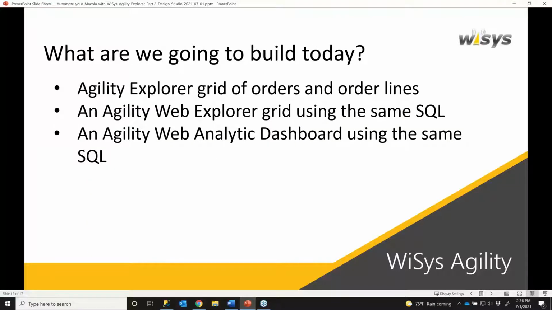So what are we going to build today? We're going to build a grid for the Agility Explorer on the desktop, and we're going to use orders information data from the order header and order line tables in Macola. And we're specifically going to build a grid that lets us look at the number of orders that we have by ship via codes in preparation for how we're going to send those orders out to the floor for fulfillment. And then we're also going to build that exact same grid in Web Explorer.